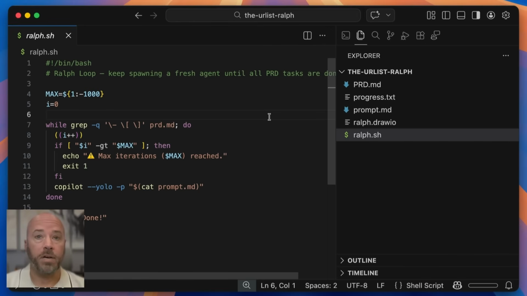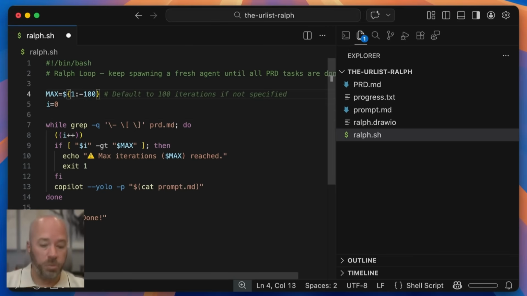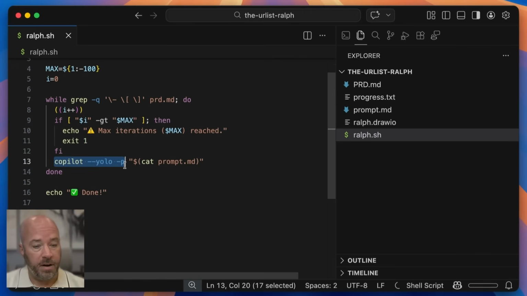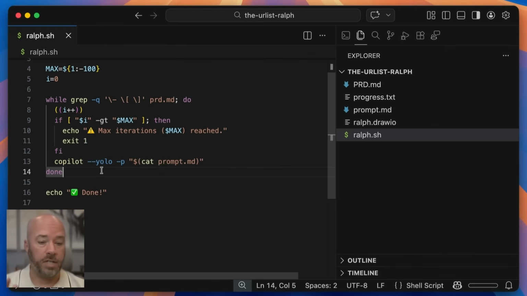Okay, here's an example of a Ralph loop. This is it. It's just a bash script. Up here we have a counter. The counter is 1 to 1,000. It could be 1 to 100, could be 1 to 10. It's whatever you want. This is just how many times you want the loop to run. And then what it's going to do is it's going to go through and it's going to call Copilot here, passing --yolo, which just means approve all tool calls, and -p.